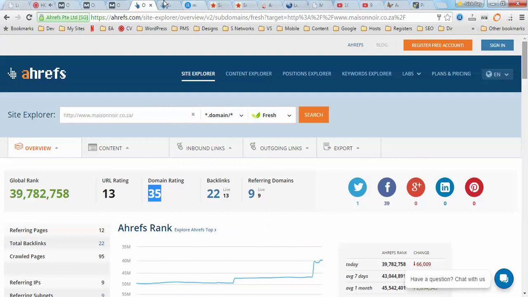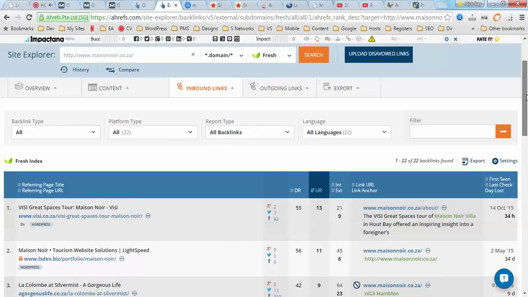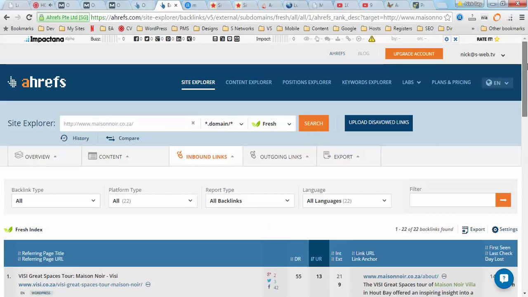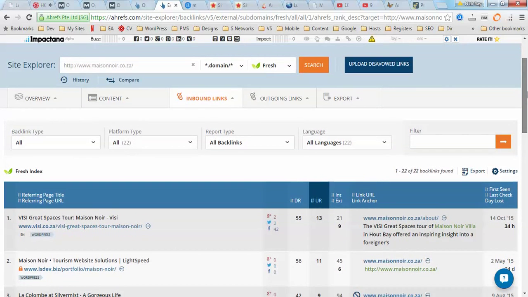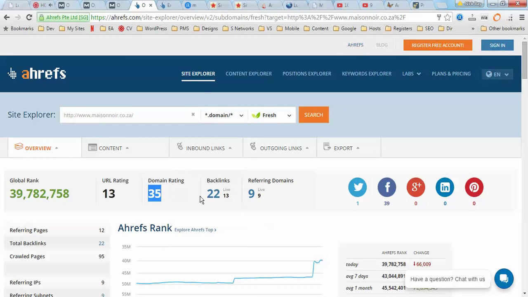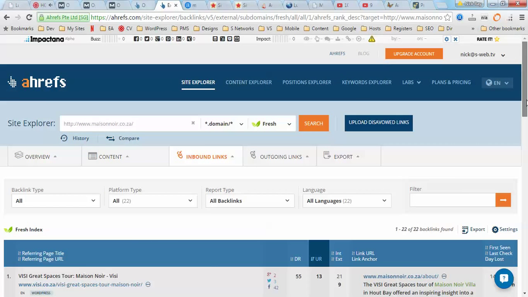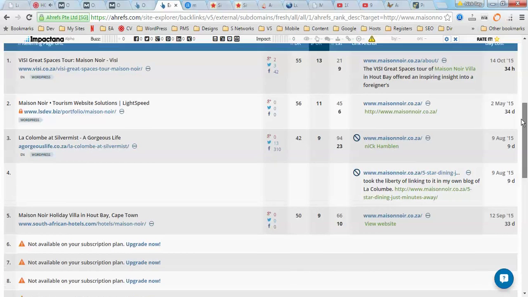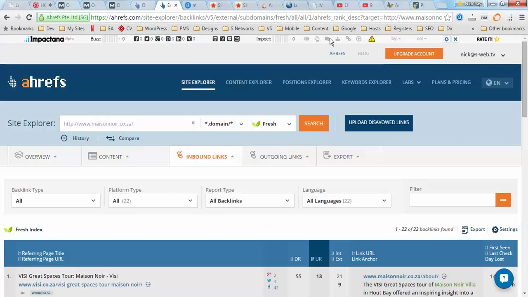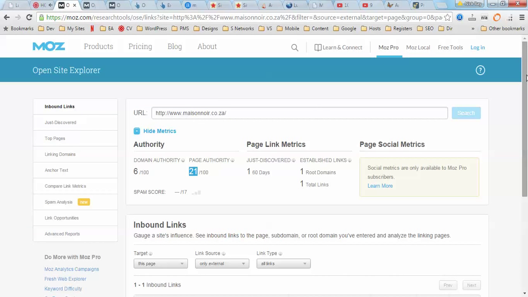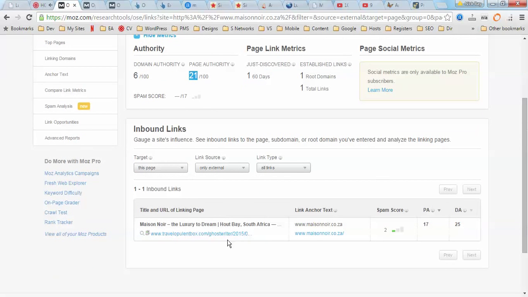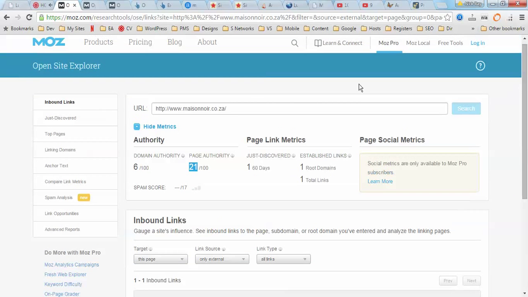Here, this site's registering, I think it's 18 links. Oh, it'll say it here. 22 backlinks. All of these social networking sites would create more backlinks, giving you a better authority here. Moz doesn't really have that big a database. It only registers 1 backlink.